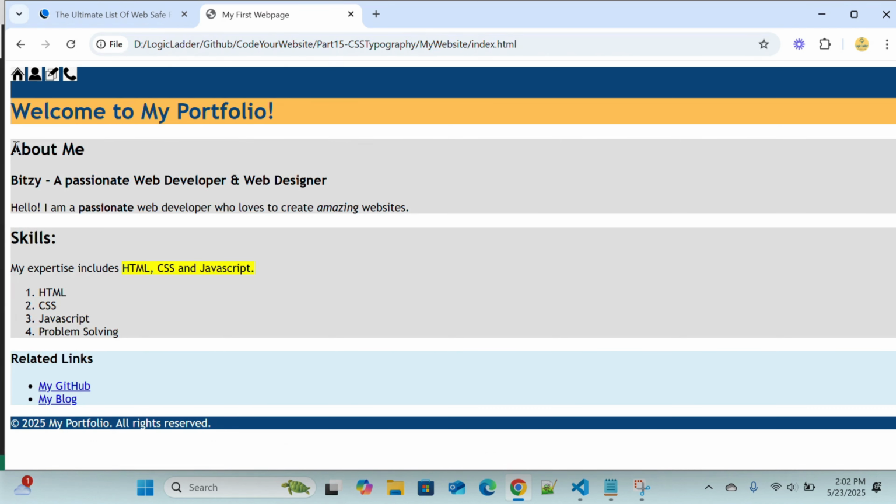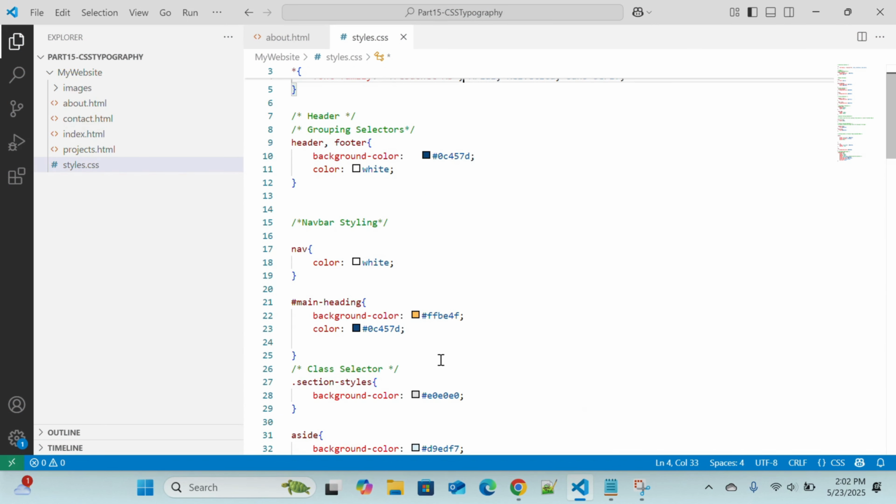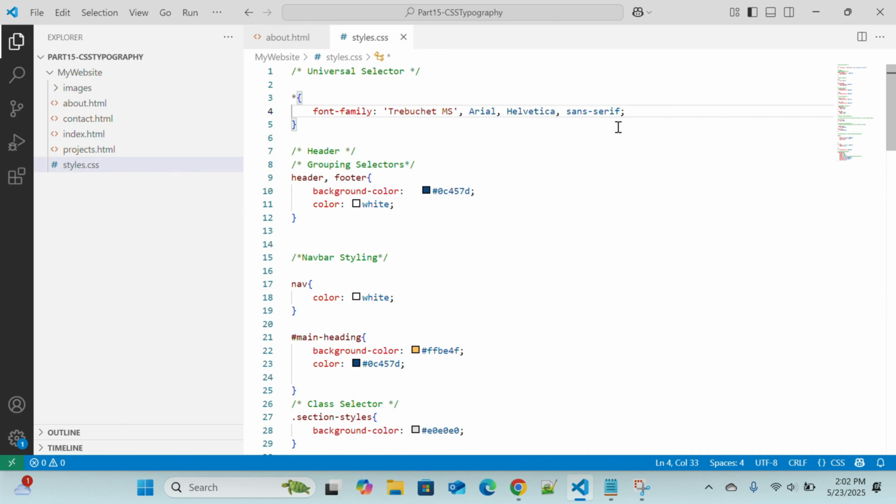It's looking pretty cool. Now let's style the H1 tags. I am also adding line height 1.6 in universal selector for better readability. You can set whatever you want.